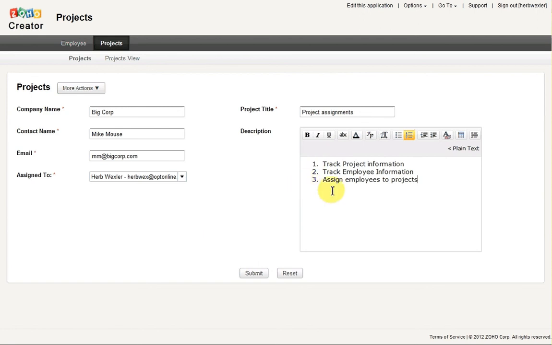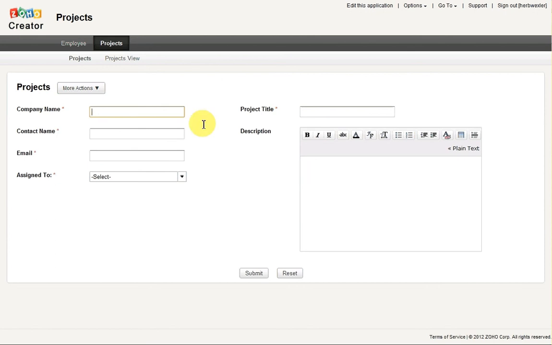I use a numbered list instead of a bulleted list just because it helps with communication. If I use a bulleted list, the only way to communicate is, gee, I need a change on, or I need clarification on what you mean by assign employees to projects. With a numbered list, they can say, I need a change on item number 3. It just makes it easier to communicate. So anyhow, this is all the information. I'll click Submit. And just as with employee, it clears the information ready for adding another project.